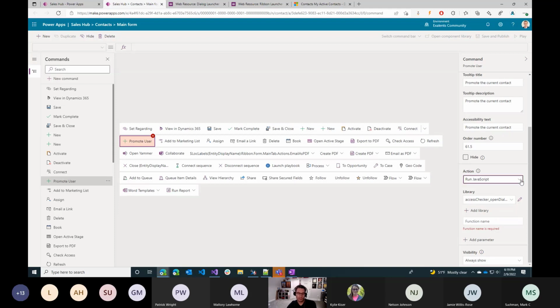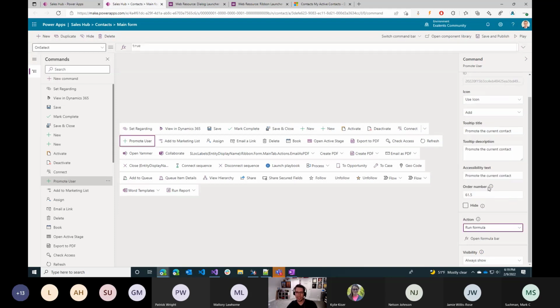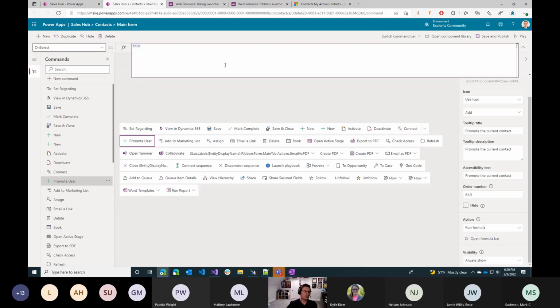But what's really cool is running a formula. And this might look familiar if you are used to doing Canvas apps. What we have are two formulas, one for the action to do when you click it, and one for determining the visibility of that button. So we're going to change the job title for the user.